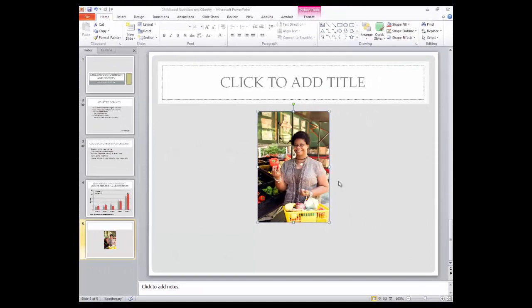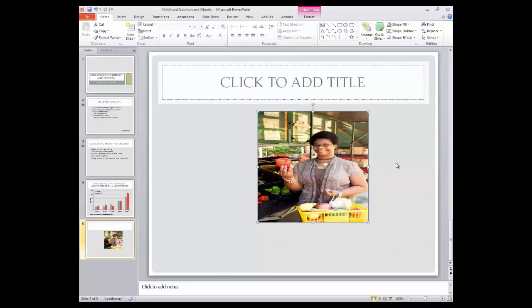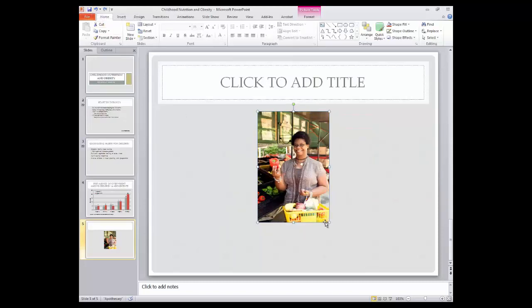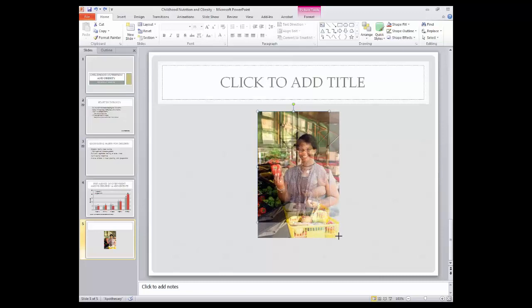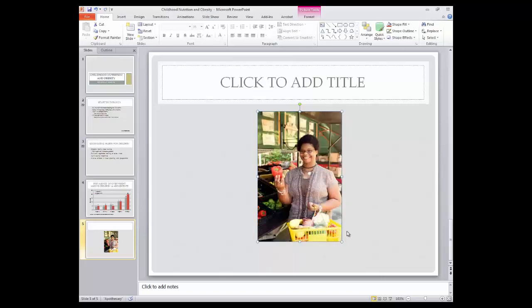When resizing a photo, please remember always to click on a corner handle and not an interior handle. If you click on an interior handle and stretch or shrink it, you'll distort the proportions of the image. I'm going to click Undo. Always use a corner handle to click on and drag, and your image will retain its proportions.